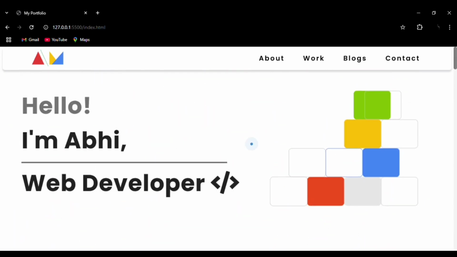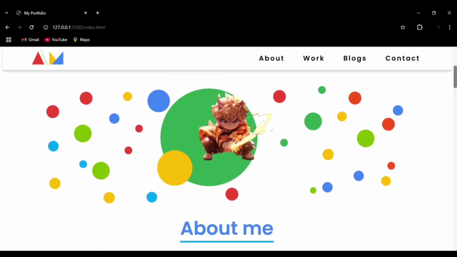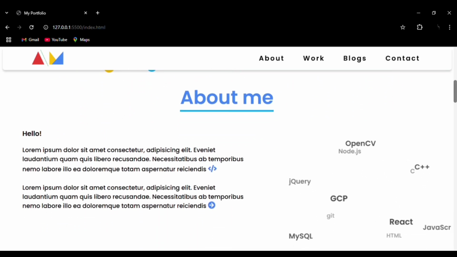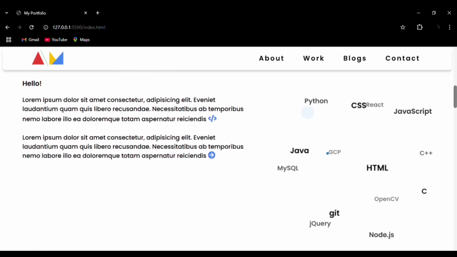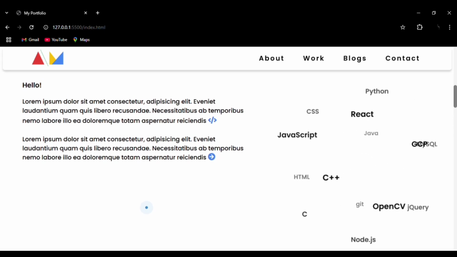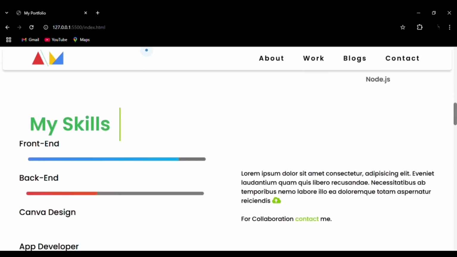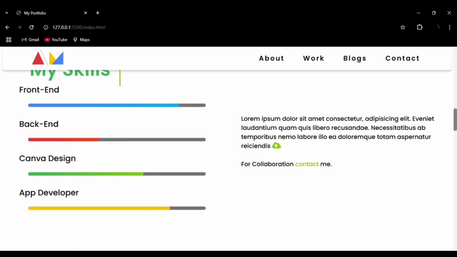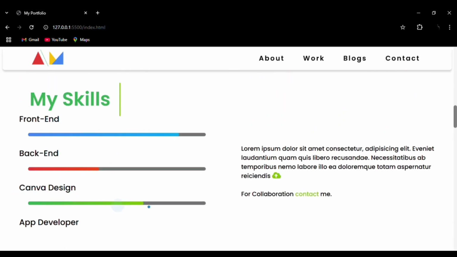This is the home page. We can see the very animation effect on the fonts that we have, that headings. Then you can see the effect on the blocks. This is the image that we added. Then you can see the about me section, and you can see continuously moving skill sets that I have added here. Then you can see my skill section. Then you can see the bar effects, how neatly they are coming in animation.